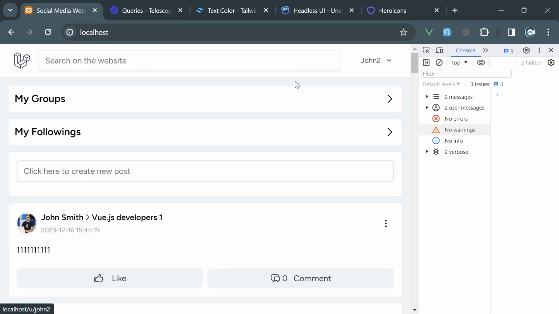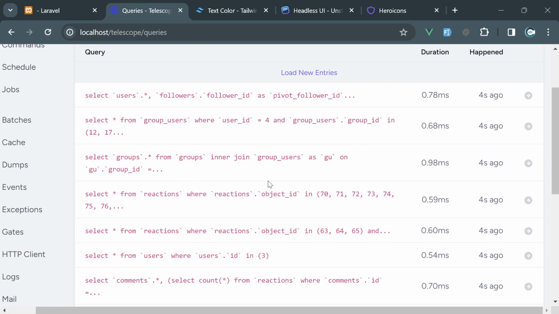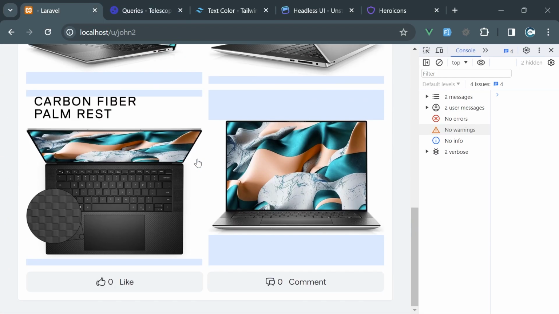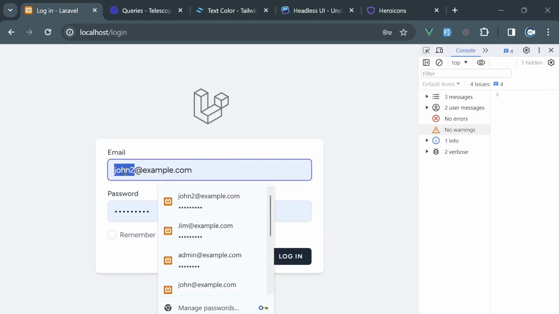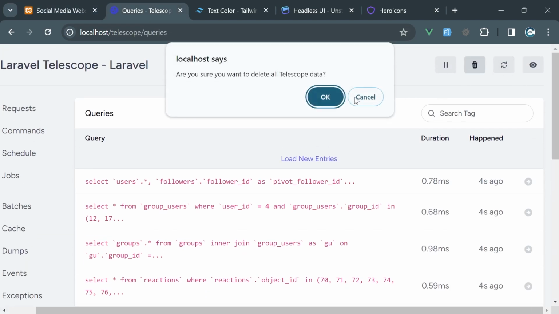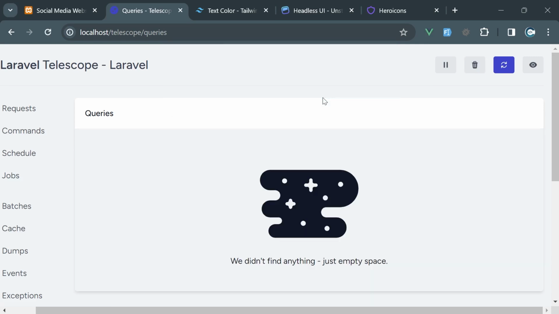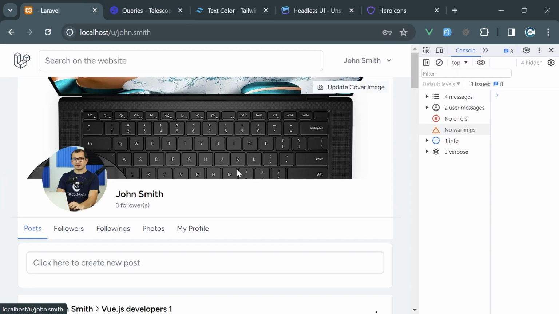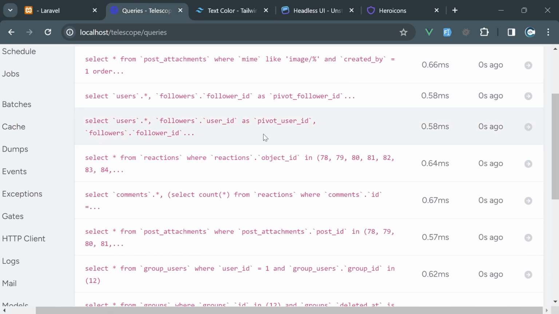And now let's check the profile page, to see if we have any issues there. We don't see any duplicated queries, which is also great. Actually, there's only one post. Maybe we should check the second user's profile page, which has more records. Let's clear. Let's check John Smith's profile page. A lot of posts. Do we have anything duplicated?